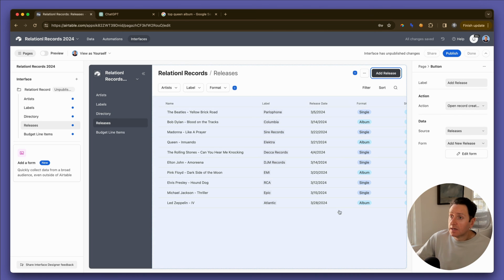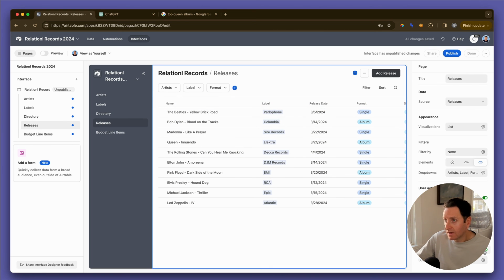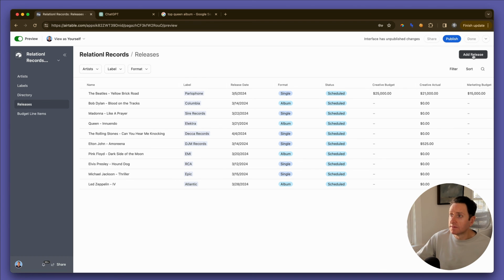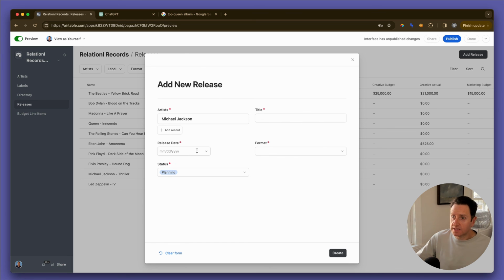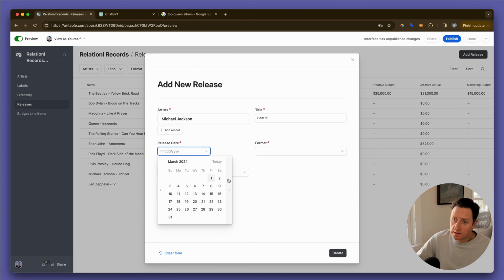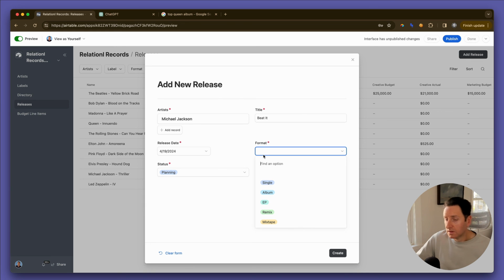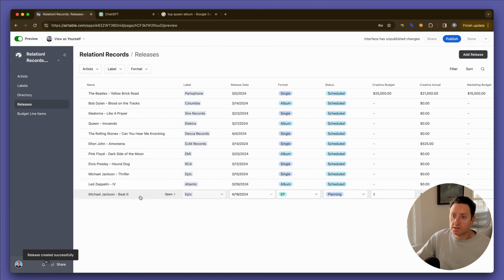Close it down. I don't like this whole print thing. They offer you out of the box the ability to print. I don't like it. So I turned that off. So here we go. Releases. Add new release. So now we've got Michael Jackson. Beat It. It's coming. April. Format is EP, sure. Planning, yeah. Boom. Michael Jackson Beat It.